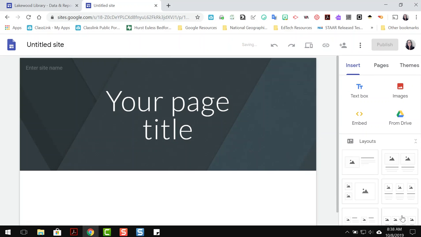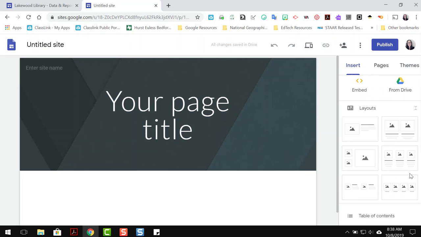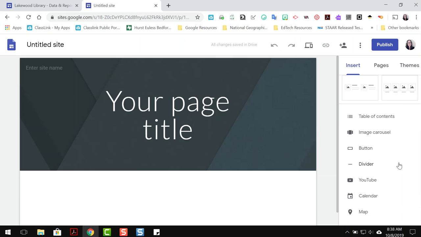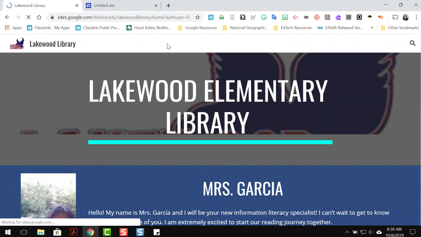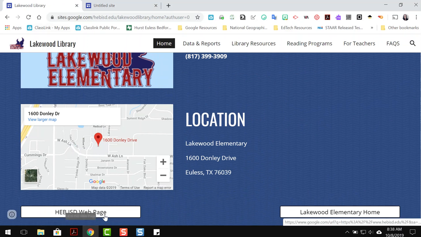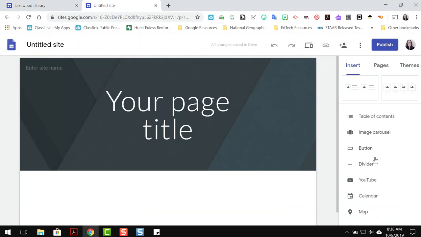Alright, so you'll notice that off to the side here you have an insert page. From the insert page you have text box, images, embed from Drive, those layouts that I was talking about before. Those should look fairly familiar. Then underneath you have a lot of different options as well. You'll notice on her front page she actually has these buttons. They look like this on the bottom of her page, so that's what the buttons look like. Those dividers are right here.